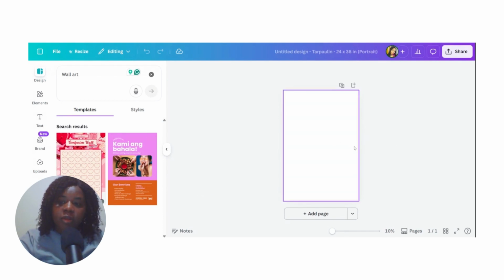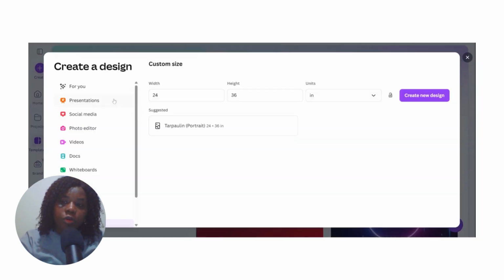If you want, you can create in inches, or I can show you again how you can create this in pixels. So instead of putting inches, you can just come back here to create custom size, then you put in pixels. Yes, then you click on create.